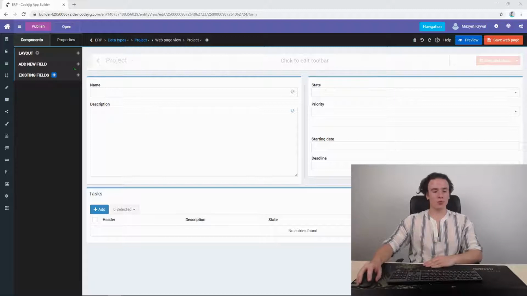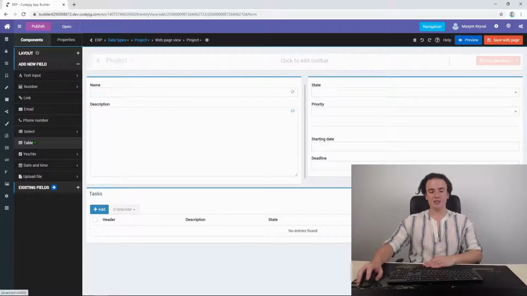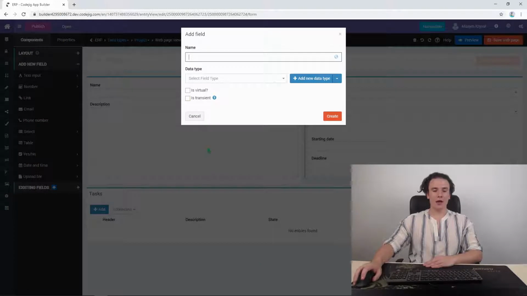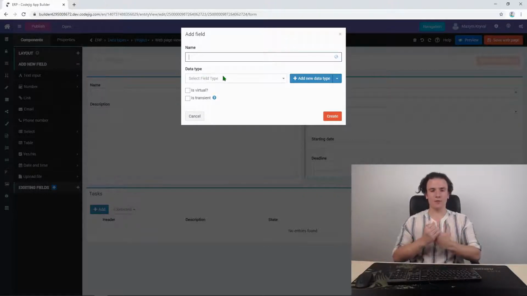However, right now, let me show you the way you can add a table just from the web page editor. To do this, you can basically drag the table field to your web page. And right here, you should specify the name of the field. And in this field, you can choose the data type of your field.